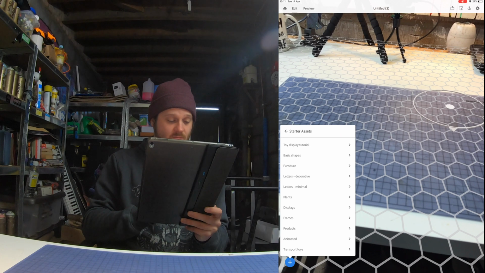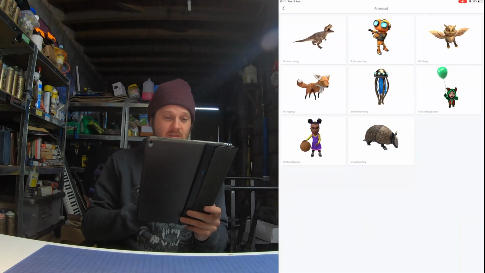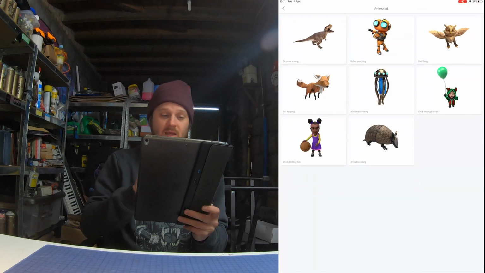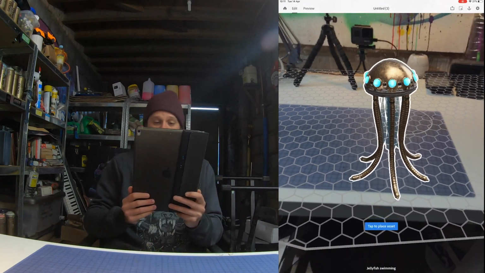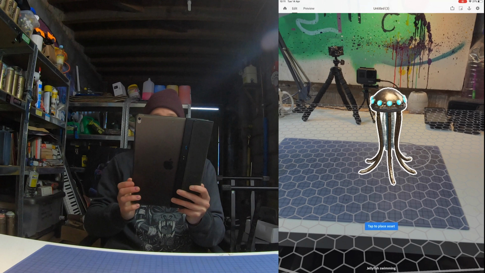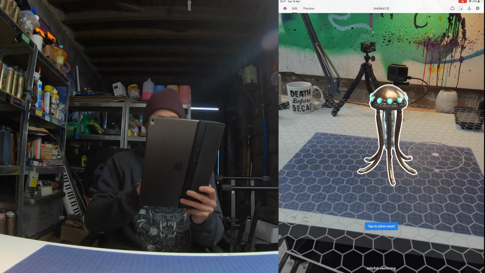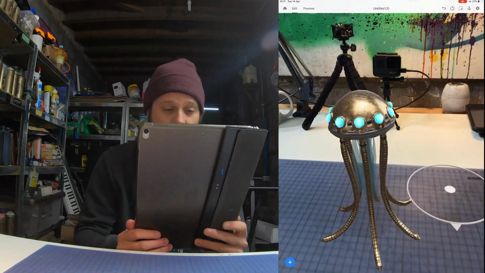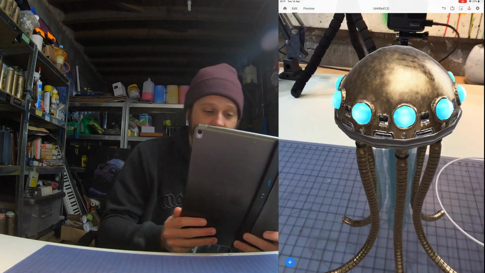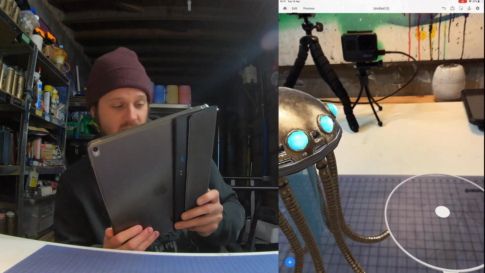So I am going to pick animated, and I'm going to pick this jellyfish swimming because it reminds me of something out of War of the Worlds. So if I tap where I want to put the asset, it'll add it in. Now, as you can see, I can get really close into that. I can even go through it. I can start to look at it from different angles.